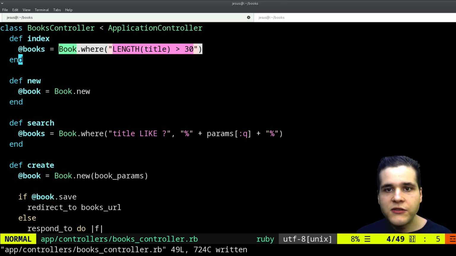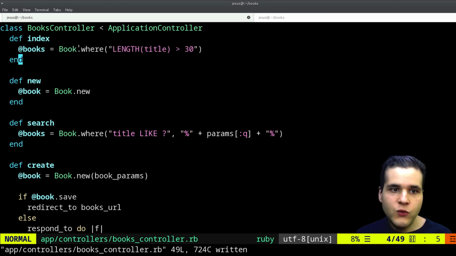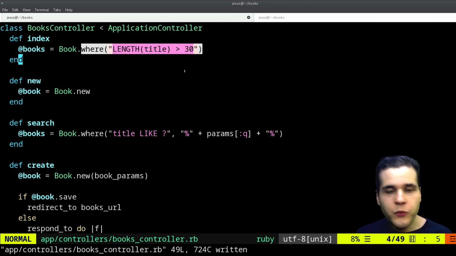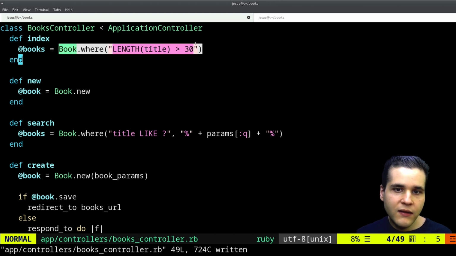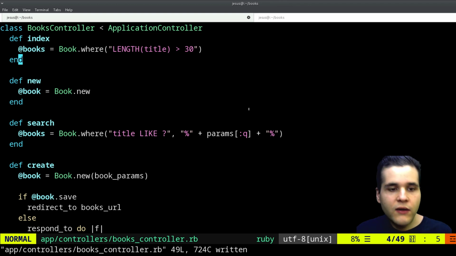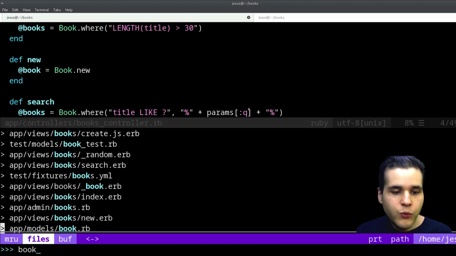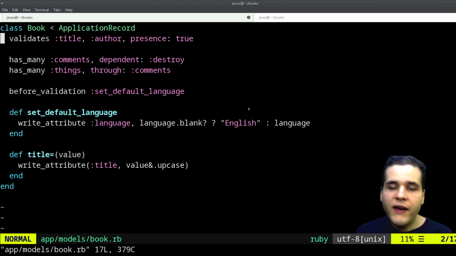this is kind of verbose, and we might want to reuse this query, right? We might want to say again, hey, give me books with long titles. How we can do that without having to copy and paste this code? Well, that's where scopes come in. So if I take this code and I go to my model, to the books model, then I can define a scope.